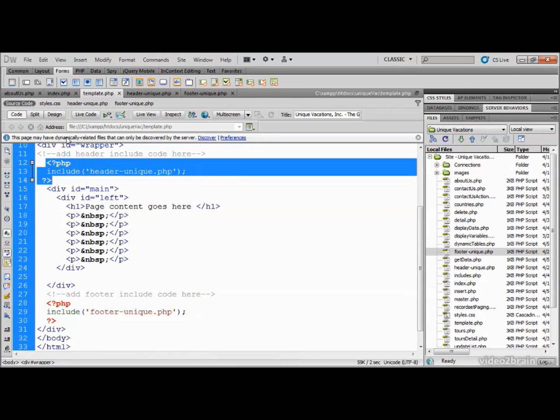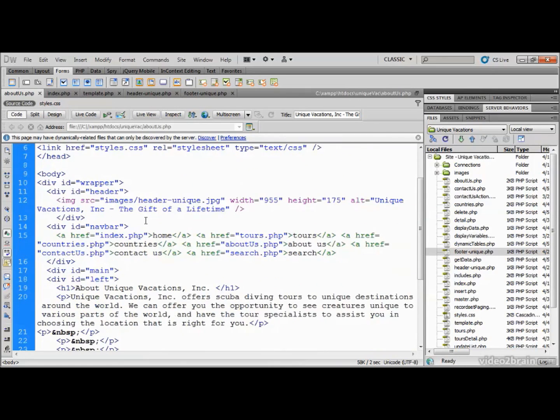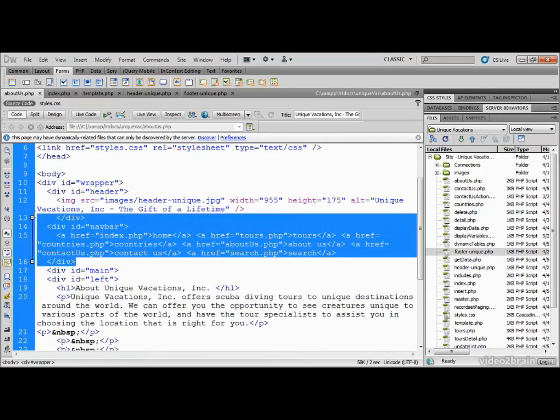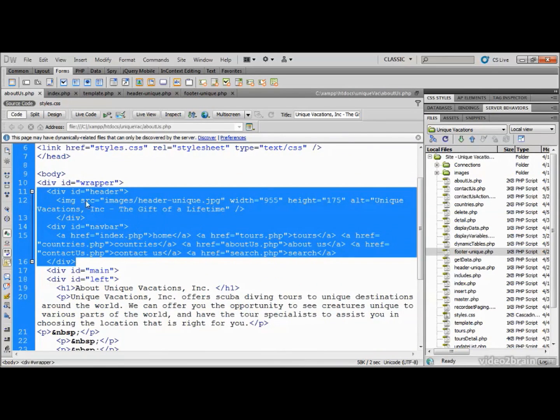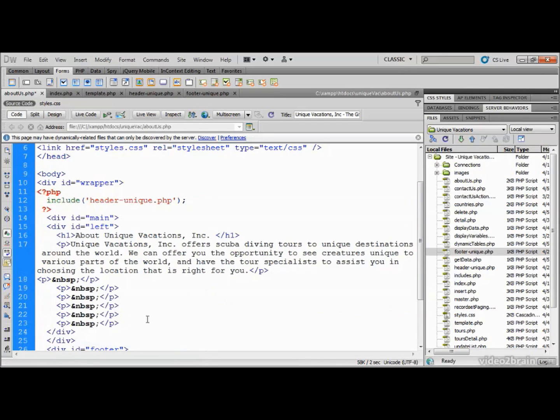Now, if I go out to the About Us page and we look at the code, you will see that we have two divs, one for the header and one for the navbar. That is what I'm going to be replacing with our include code. So I will select both of those divs, opening and closing for both. I will right-click and paste my include information within this area.